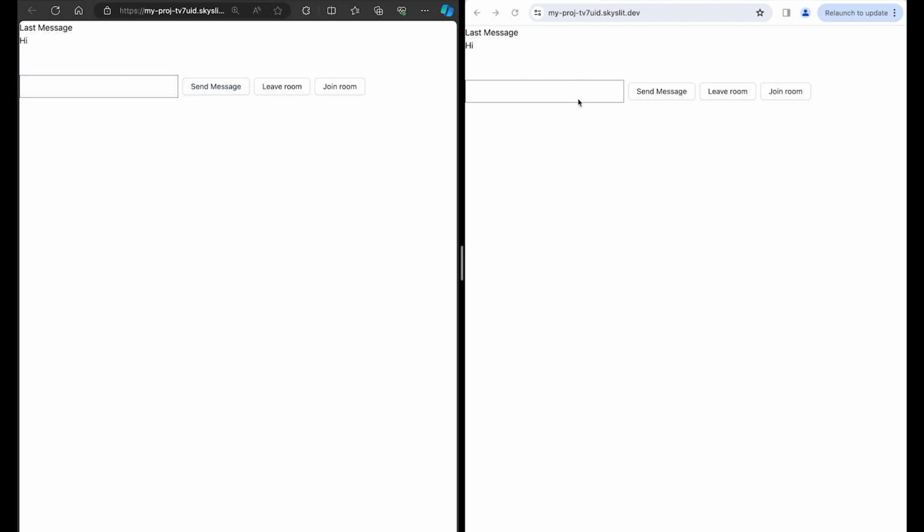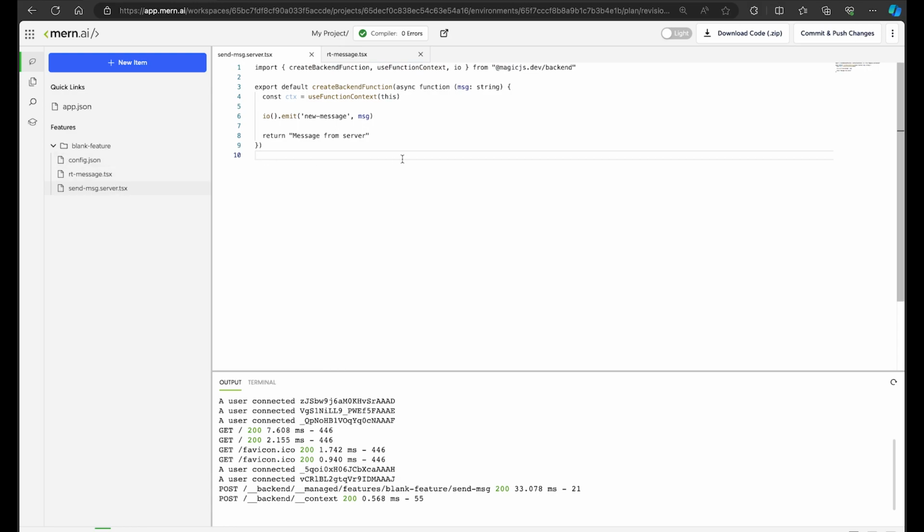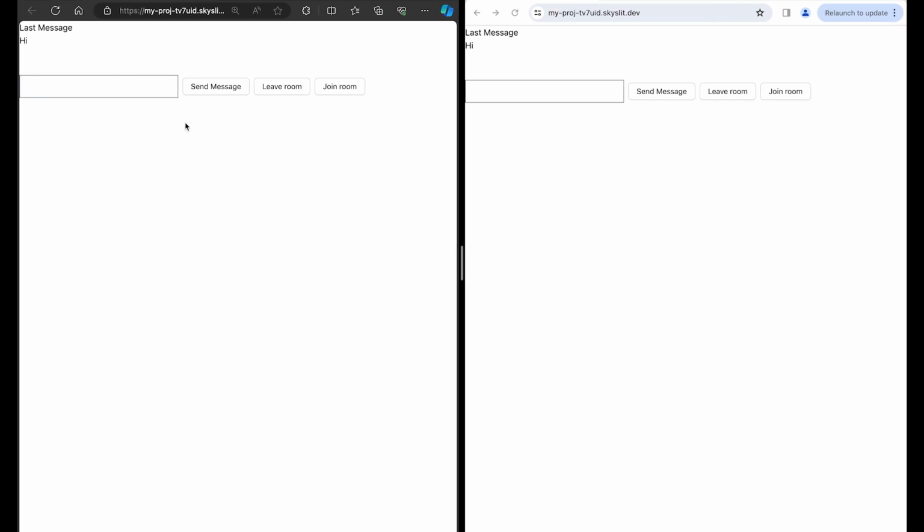But everyone on this page can view this message, right? So let's restrict that by adding a room. Now to set a room, open sendMessage.server.tsx and here let's add to secret room. Secret room is the name of the room. So only the members of this room will get the message. Hit save and let's try sending a message again.